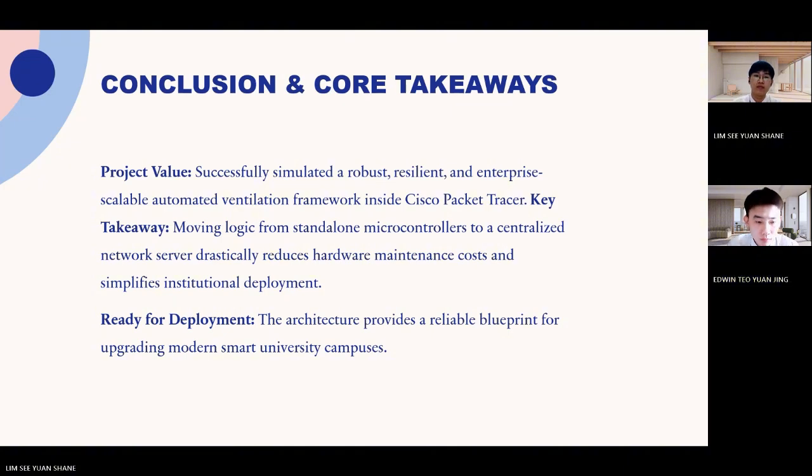So in conclusion, this case study successfully simulates a scalable environmental automation system within Cisco Packet Tracer. Our key lesson learned from the entire engineering effort is that separating the automation logic from local microcontroller chipsets and putting it on the enterprise server will dramatically reduce the deployment cost and maintenance.